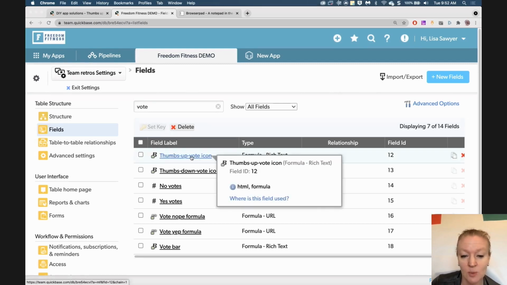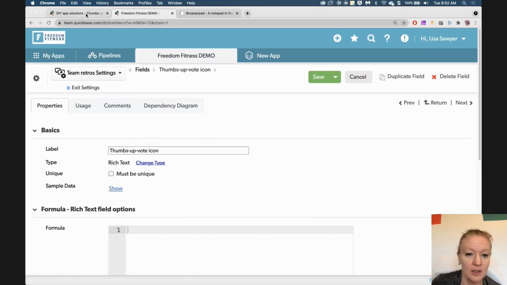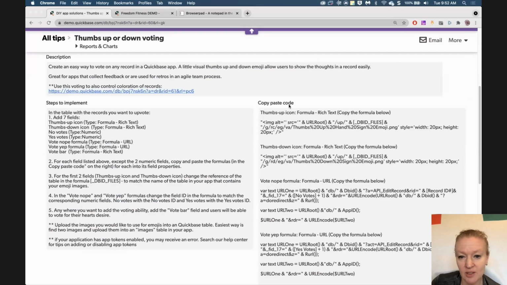The first one we need is the formula for this vote up. And if you come into our copy-pastable code, you just copy this one on the right here for vote up.